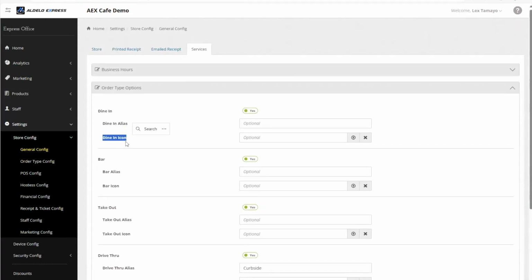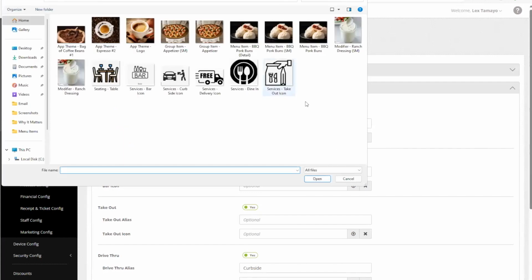The image will be uploaded to the dine-in icon. Just click on the upload button and then select the picture that you want to upload.